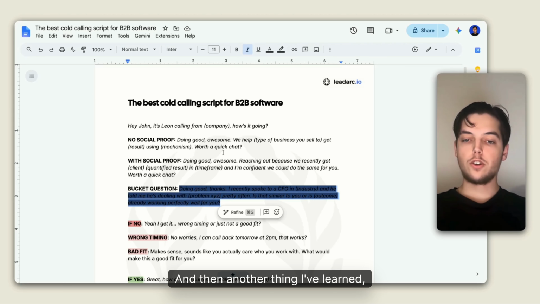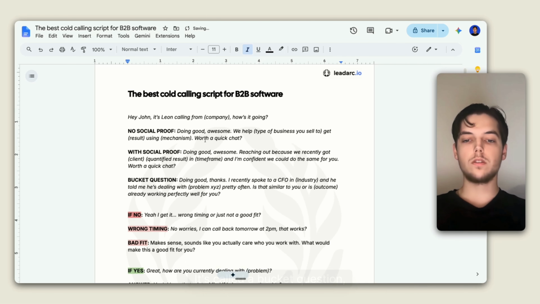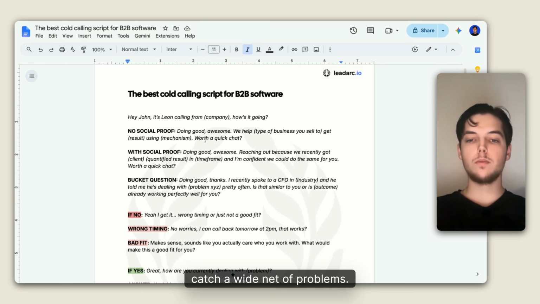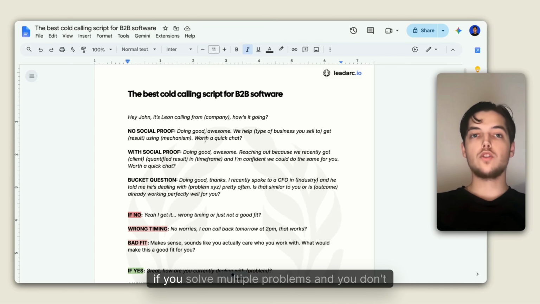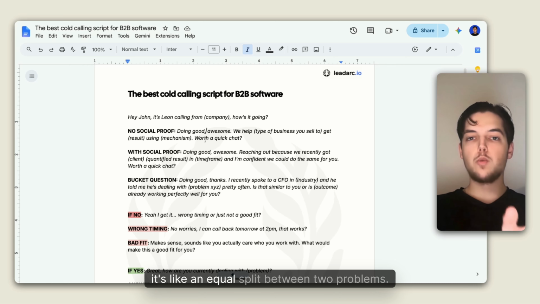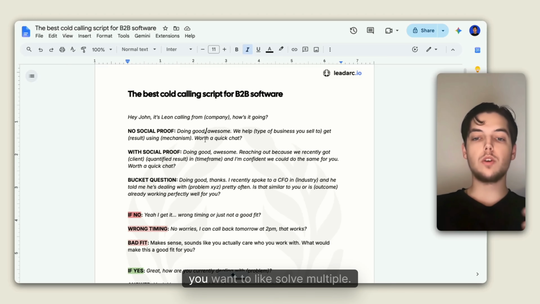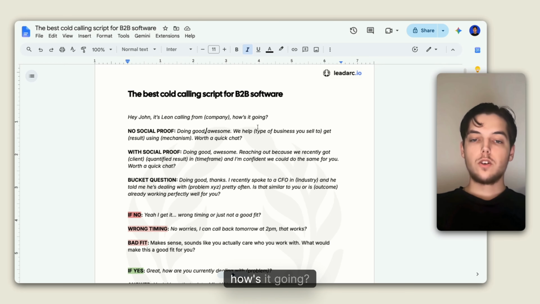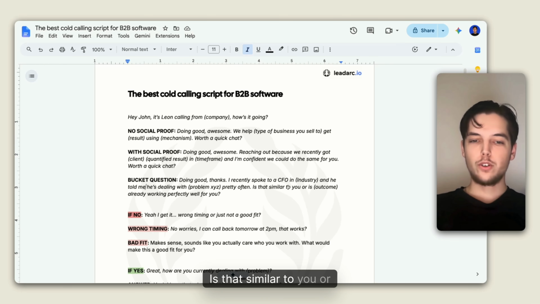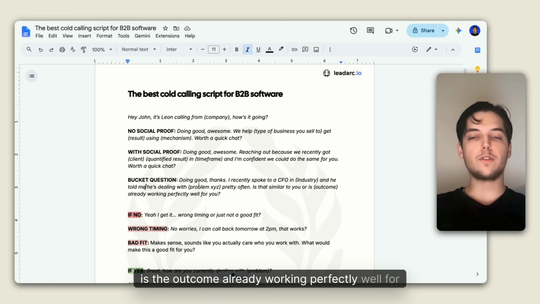And then another thing I've learned works pretty well. It's called a bucket question, where you basically name 2-3 problems and you try to catch a wide net of problems. This is especially cool if you solve multiple problems and you don't really know yet which of these are most relevant for your prospect, or if you actually look at it, it's an equal split between 2 problems, so you don't want to just choose one, you want to solve multiple. Say, how's it going? Yeah, doing good. How are you? Doing good, thanks. I recently spoke to a CFO in your industry, and he told me he's dealing with this problem and this other problem pretty often. Is that similar to you, or is the outcome already working perfectly well for you?